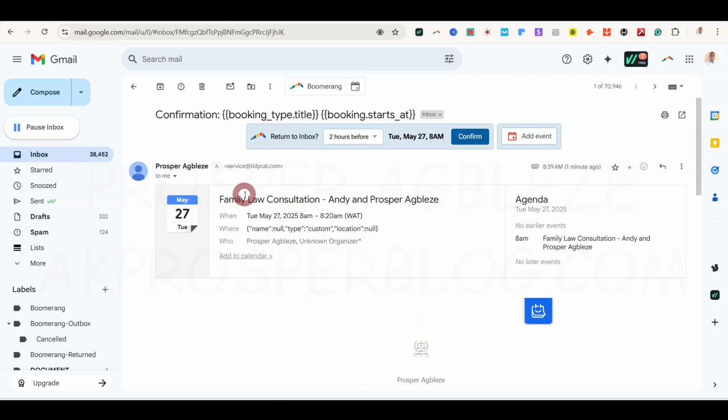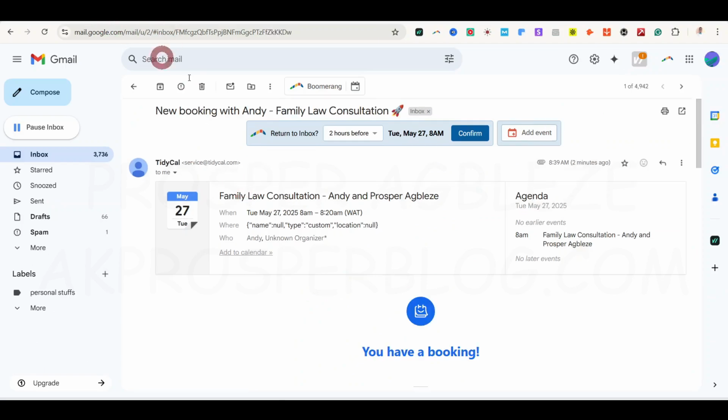Okay, so now let me show you what the email you're going to receive as the business owner, or the solopreneur, that owns the booking system. All right, so you can see it here. You have a booking.